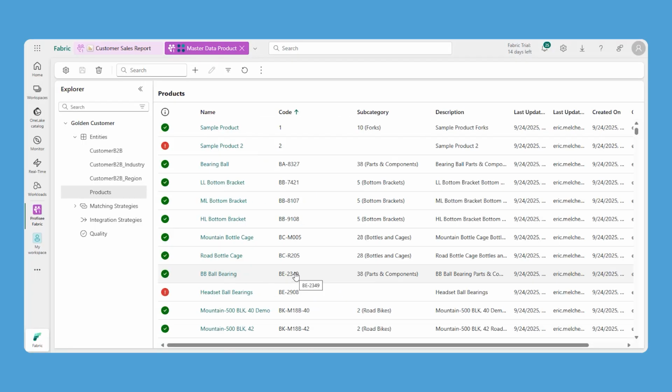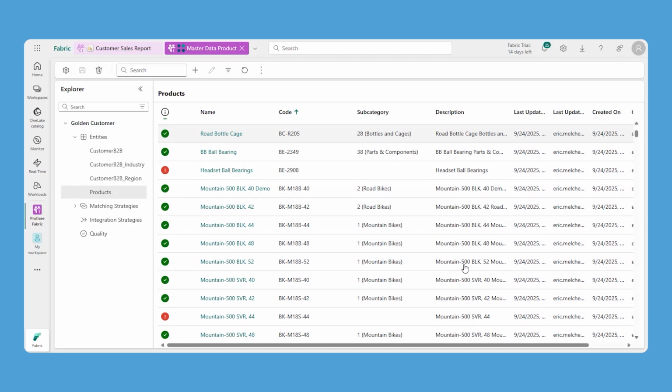So navigating over to our product entity, we can now see the initial two sample records that we specified, along with all the data that we just imported. We see here that the name, the code, and the subcategory were all populated. Records that were missing a subcategory are flagged with the data quality issue.